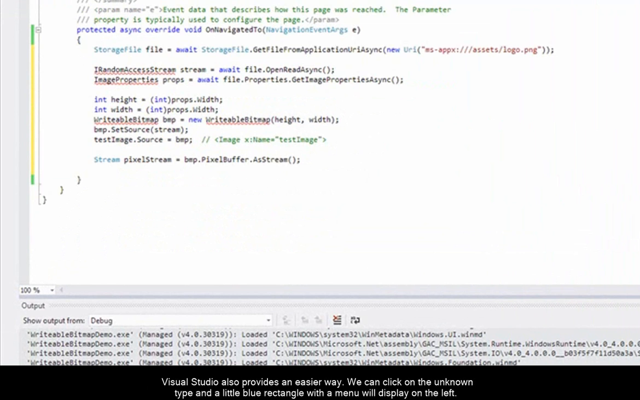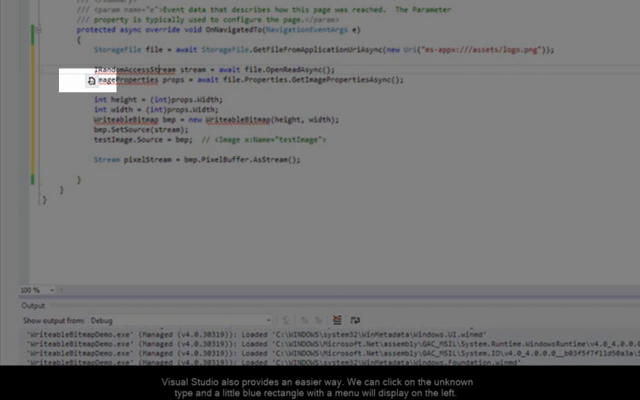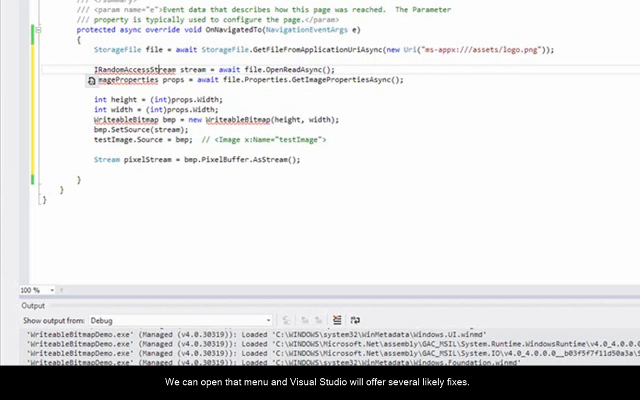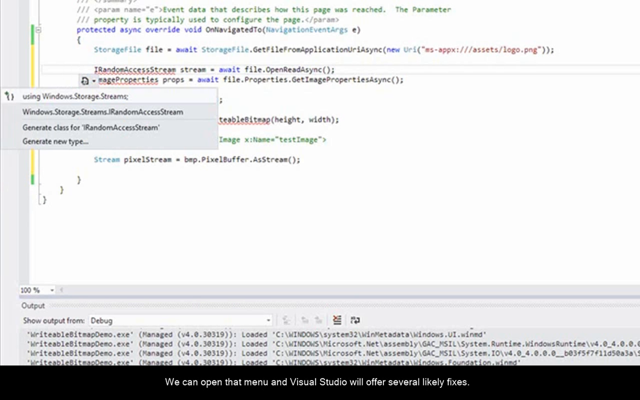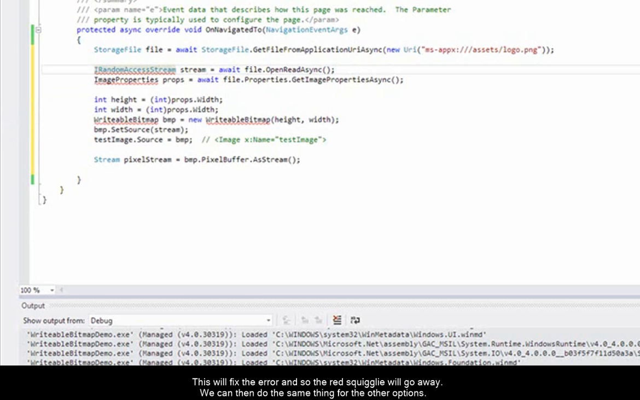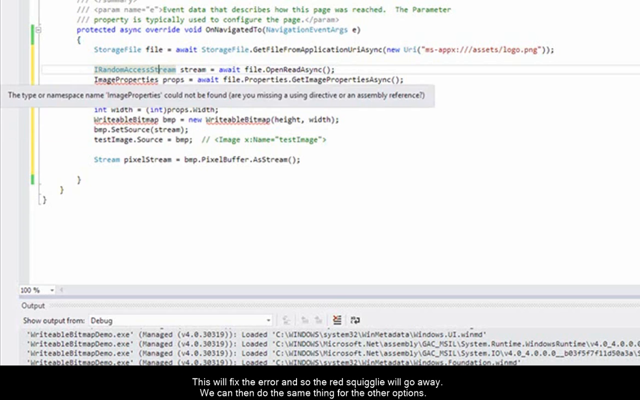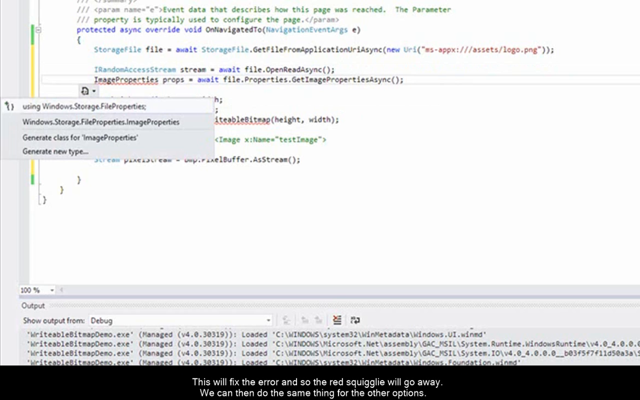We can click on the unknown type, and a little blue rectangle with a menu will display on the left. We can open that menu, and Visual Studio will offer several likely fixes. We click on Using Windows.Storage.Streams, and Visual Studio will add the using statement to the file. This will fix the error, and so the red squiggly will go away. We can then do the same thing for the other options.